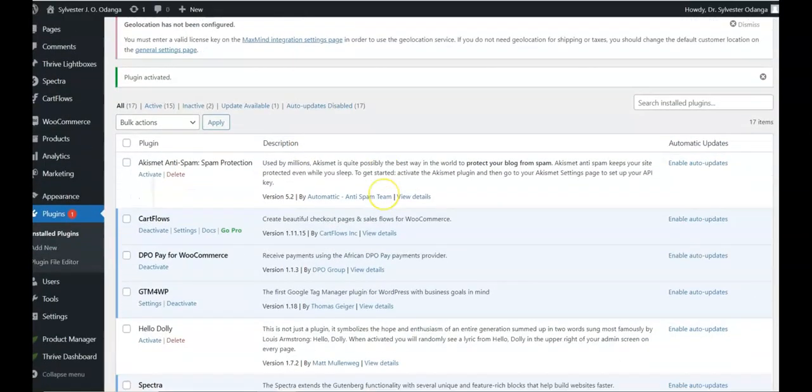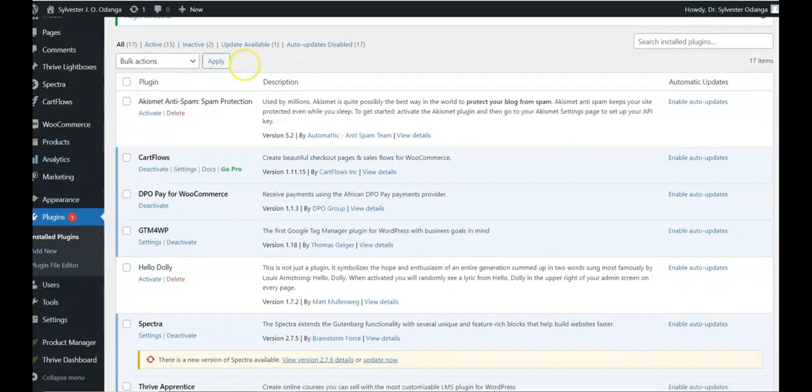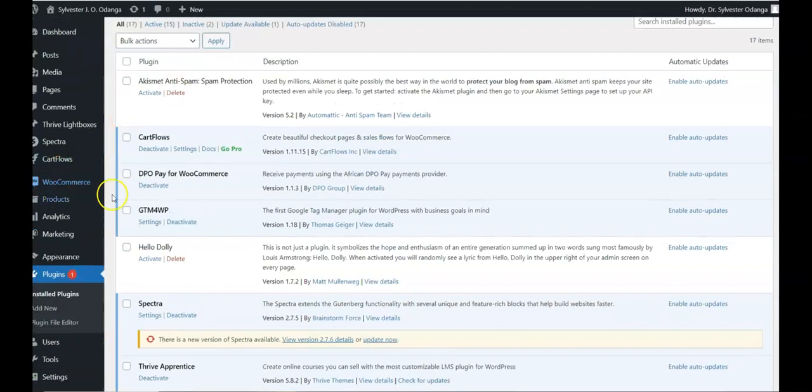And then come and look for it here on the left. But you can see it here. So let's look for it here. Let's refresh.